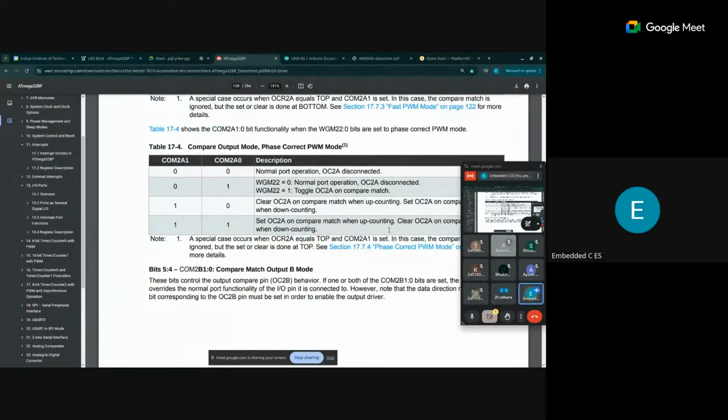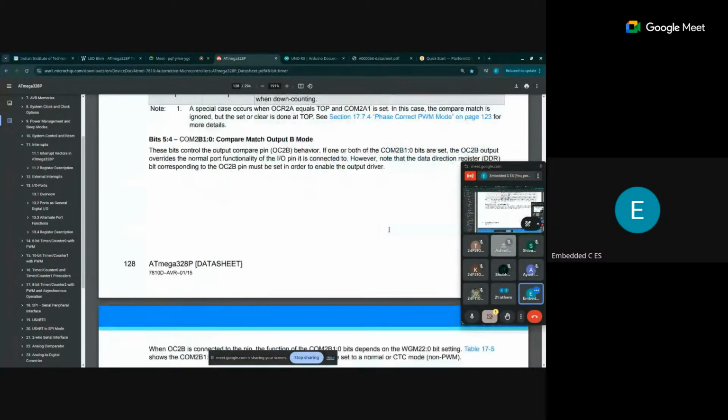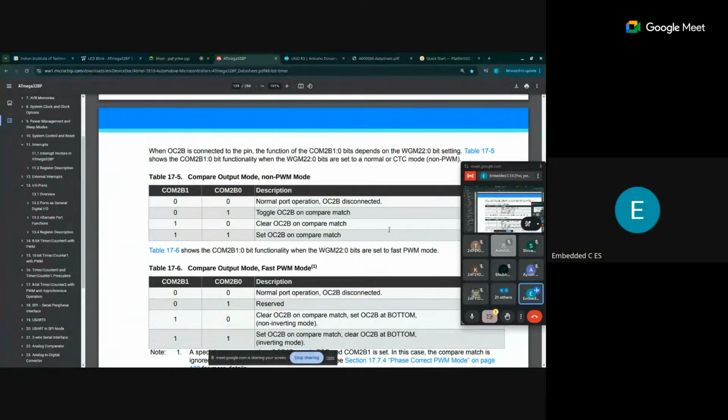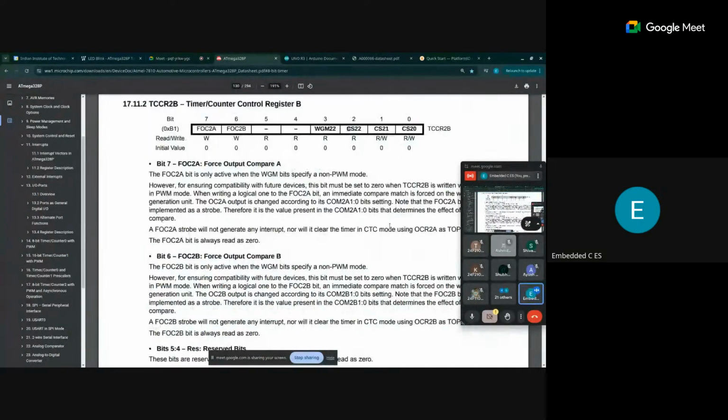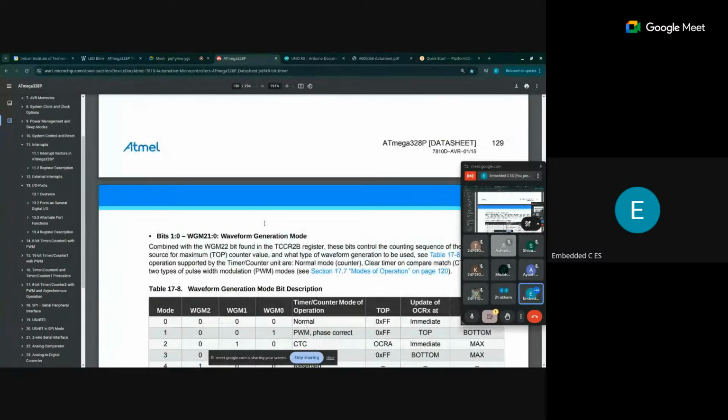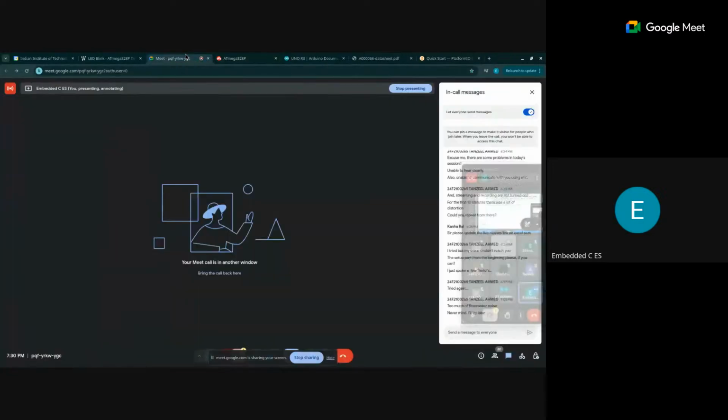Understanding timers will be quite difficult, but if we try some code, it will get better. Let me show an example.